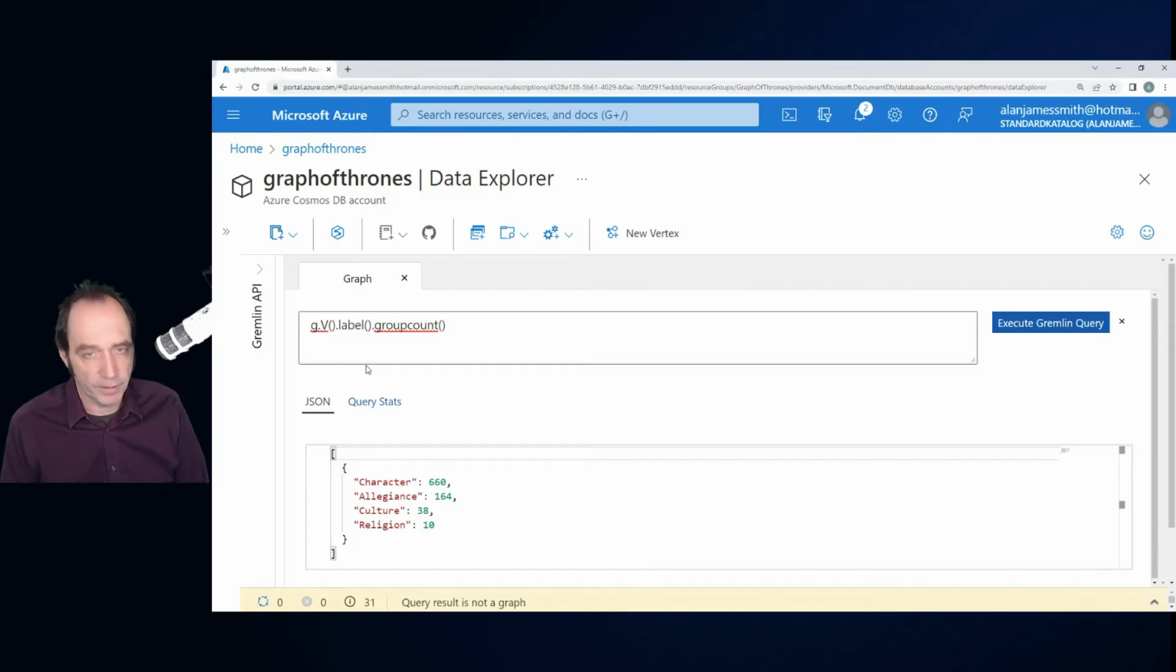If we look at the edges and do a group count on them, we can see the numbers of the different edges. So there are 119 marriages in there. We've got 193 is father of, 925 serves. So you can see all of these differences, all the ways that these characters are connected. What we can also do is run queries to select the relationships between these various characters.